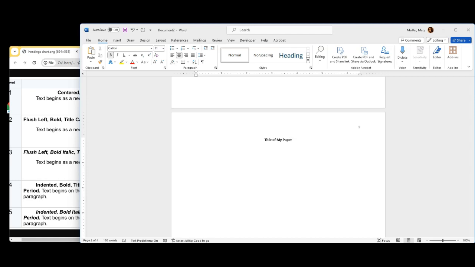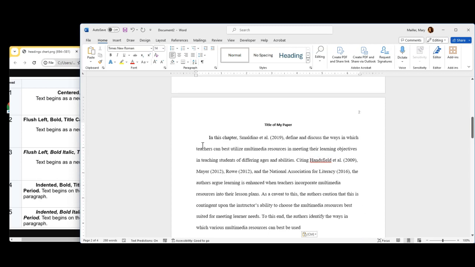And then you're going to hit enter, and you need to left align this time, and you want to indent your paragraph. It should be at 5, that's right, okay? And start writing your text. Okay, so that's how that would look. And then just make sure there's a period at the end.